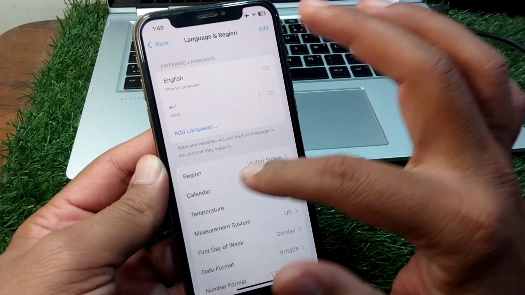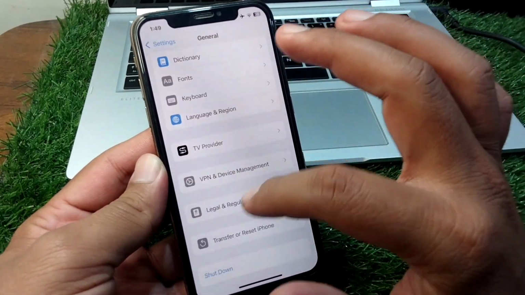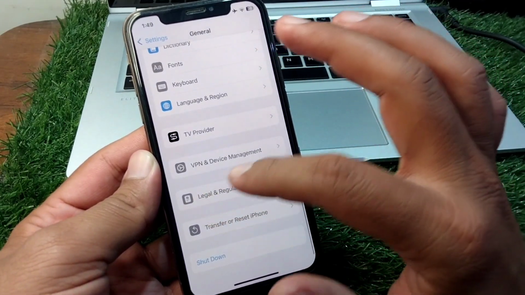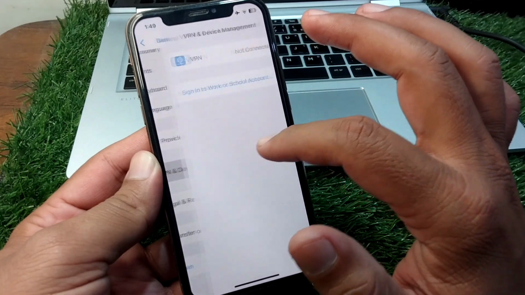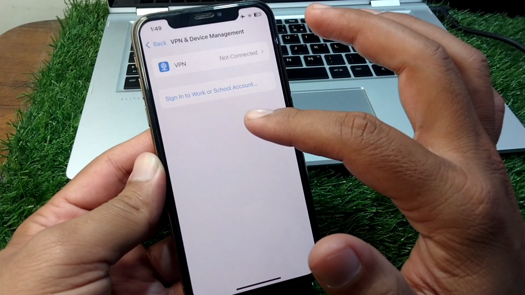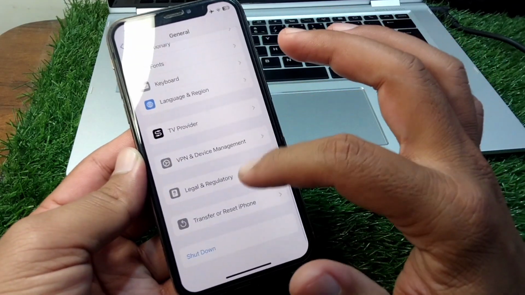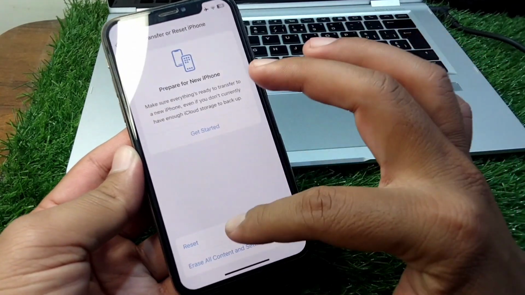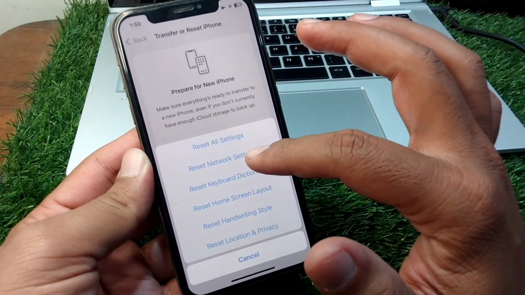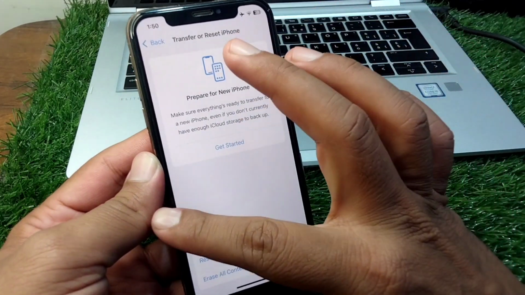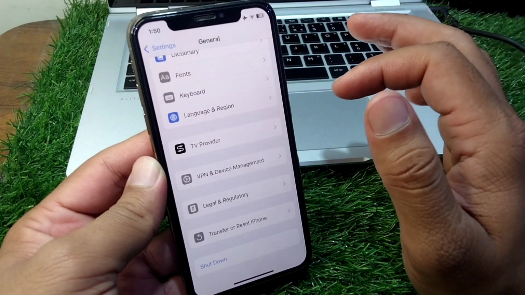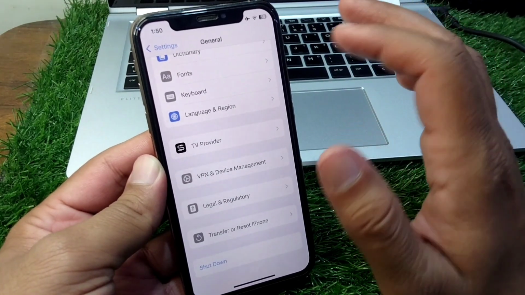Select your country or region correctly from here, then go back and now tap on VPN and device management and connect your device with a VPN and check. And after this you have to go to transfer or reset iPhone, tap on reset and reset network settings of your device for one time. So guys, do this and check if the problem is fixed or not.